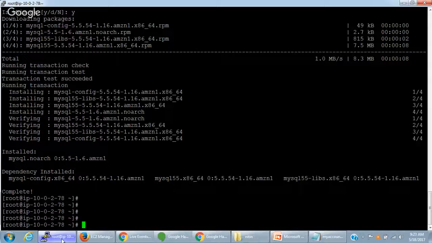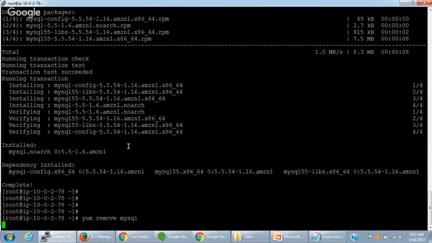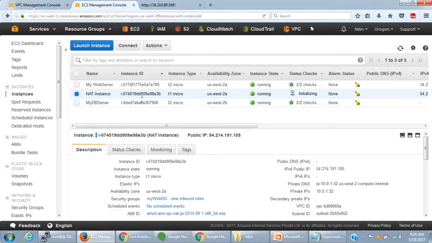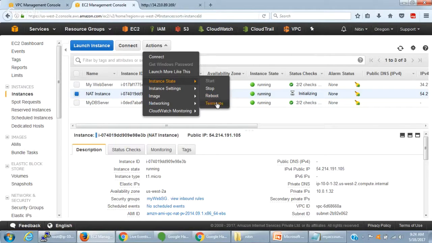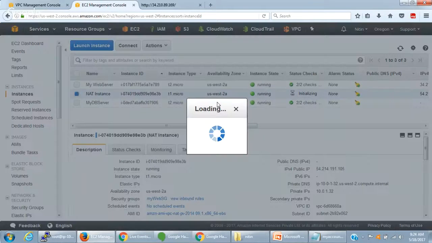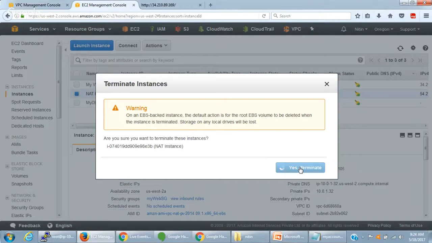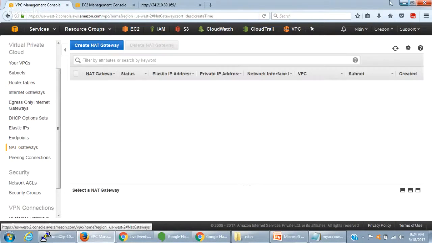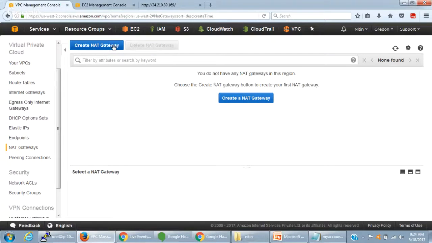So let's remove this package, remove your MySQL package. I'm not going to use this. You can go into your Amazon console once again and terminate this one. Now I will replace my NAT instance with a NAT gateway. So let's terminate this NAT instance for now, and go to your VPC and launch a NAT gateway. Create a NAT gateway.